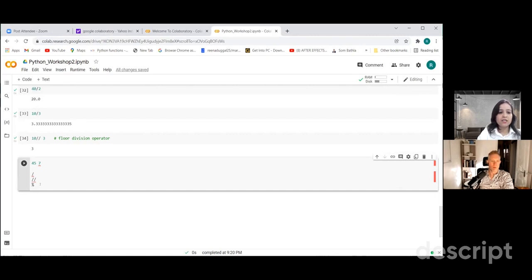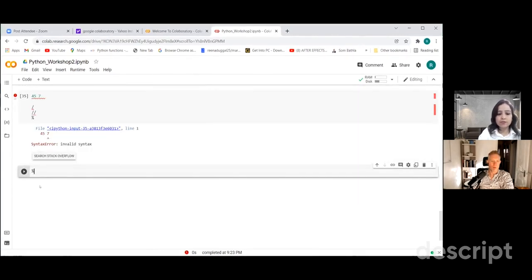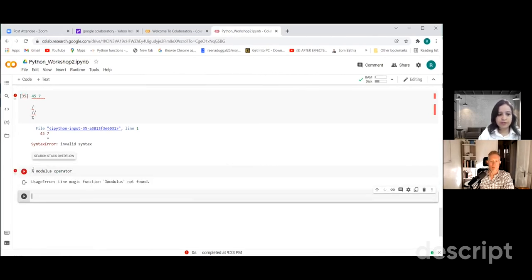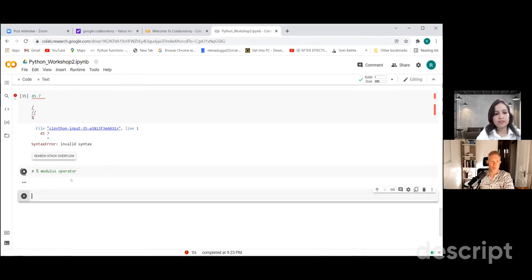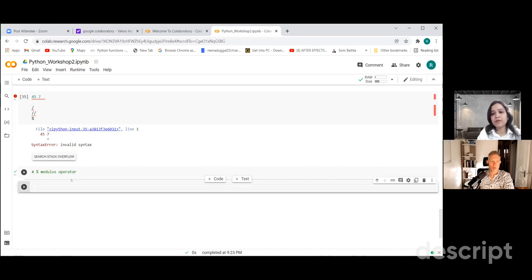Wow, that's amazing. So another one is the modulus operator. This percent sign is called the modulus operator. Sorry, this is going to give an error because I have not put the hash sign, and the hash sign is used for creating a comment. Whenever you are writing any code, please try to do commenting so that we understand what we are doing. The percent sign is used to find the remainder when we are dividing two numbers.